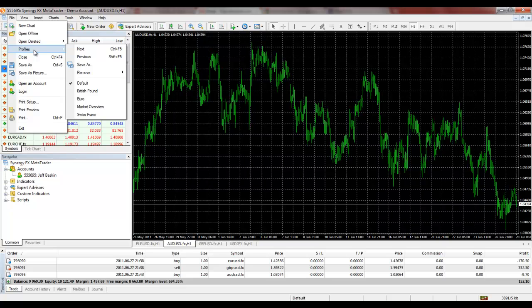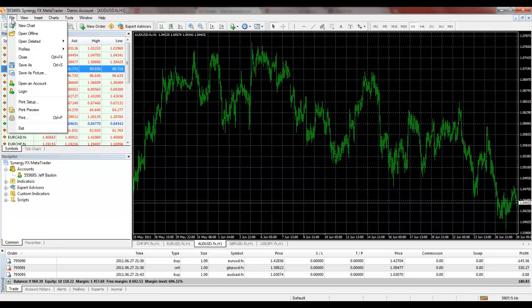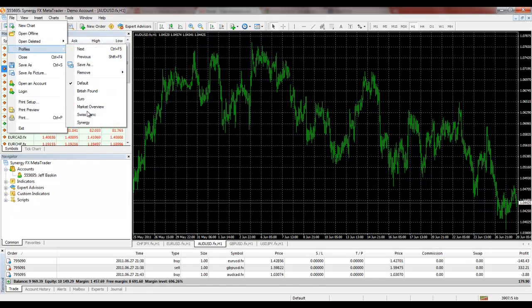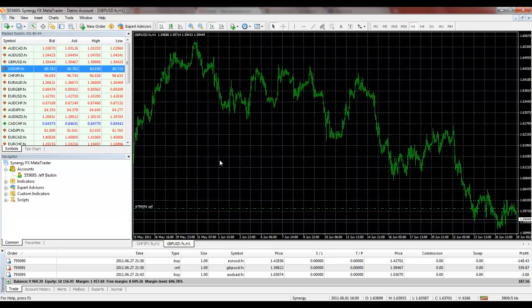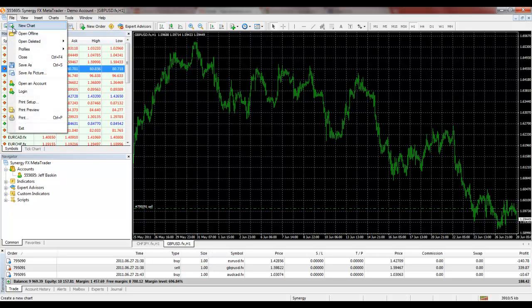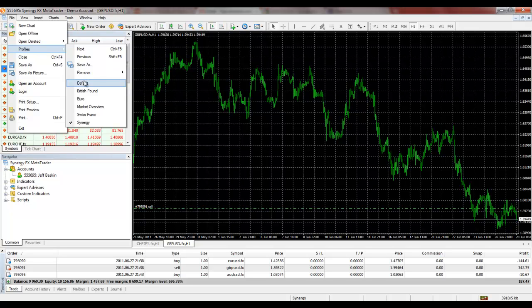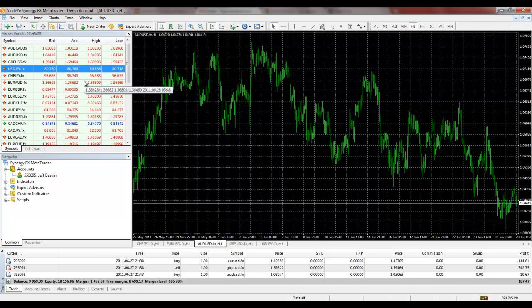You have profiles. Profiles are actually groupings of charts that you can set up. So for example, if I click on Synergy, that's going to open my Synergy profile. In my Synergy profile, you'll see I have the Swiss yen and the pound dollar. If I go back to my profile and go back to default, this is what will load up every time that you open your Metatrader platform.